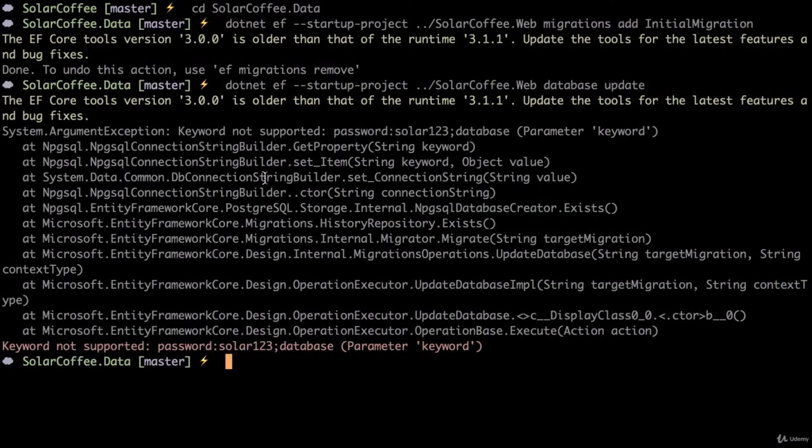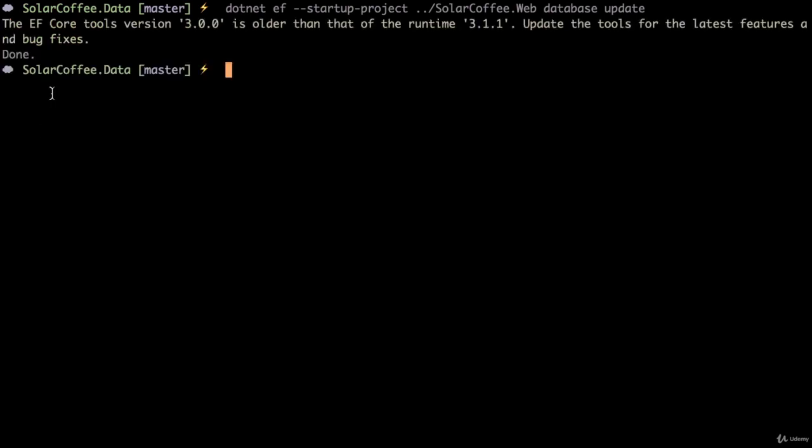So if we head back to our terminal now and I run the same command again, we should have no problems. And you can see that it says done. And what this has actually done now, as I mentioned, is it's connected to our database, run those migrations that are defined in code, and created the various tables and relations in our SQL database for us.